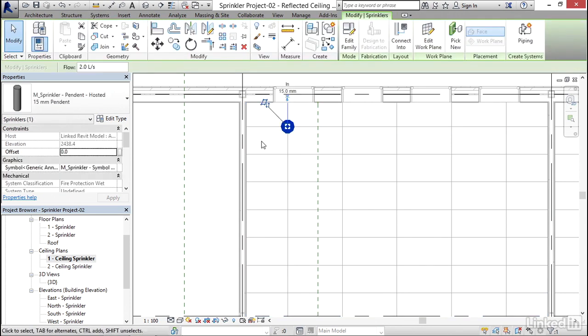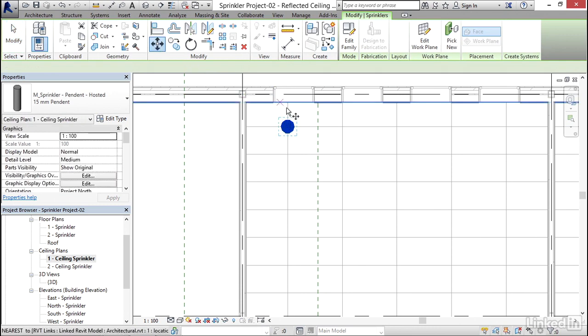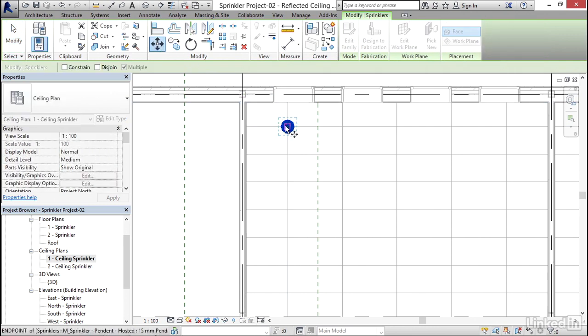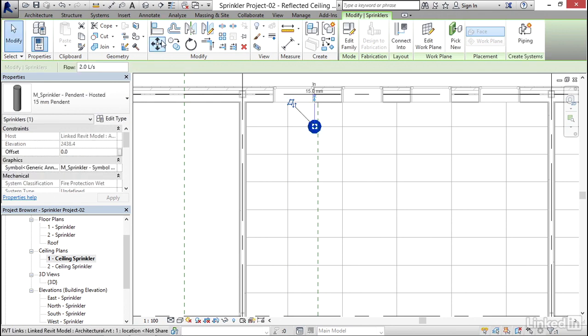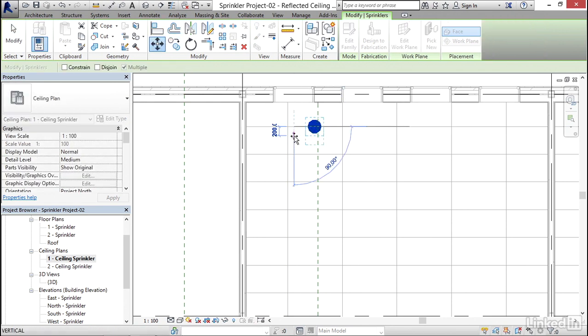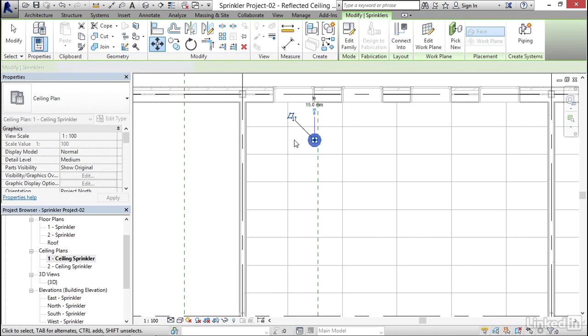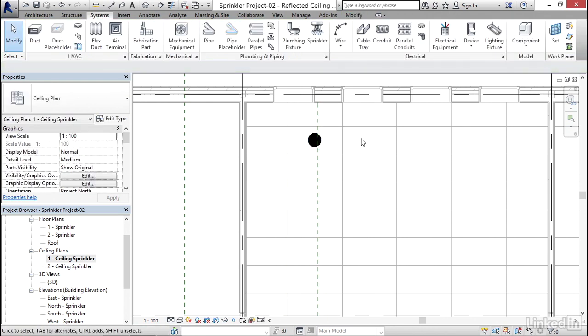I'm going to select my sprinkler head. I'm going to click Move. I'm not going to pick on the sprinkler head because there's all kinds of little grips and snaps. So I'm going to pick a point right here on the grid. I'm going to move in 600 millimeters. I'm going to click Move again, pick a spot here. I'll move it down 300 millimeters. It's going to center it on that tile.